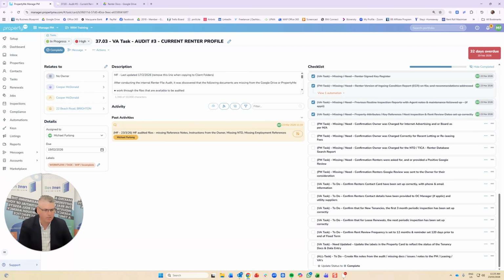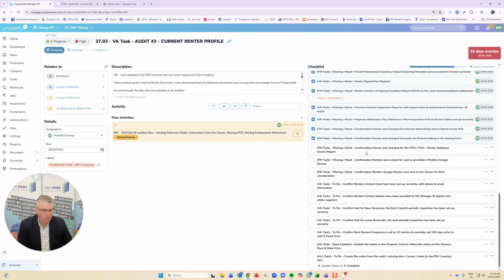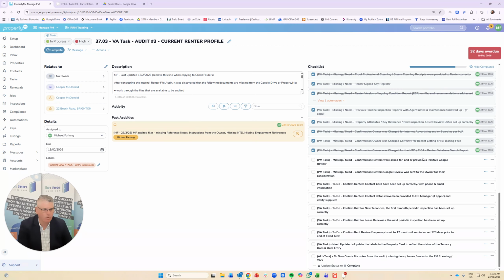Confirmation the owner was charged for the internet and or board as per the authority. If that is correct, confirmation the owner was charged correctly for recent letting or releasing. Confirmation the owner was charged for NTD, renter database. And so what we're doing is we're checking back through the statements or the ledger.